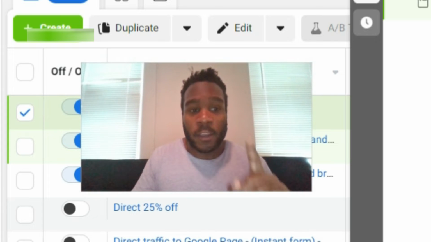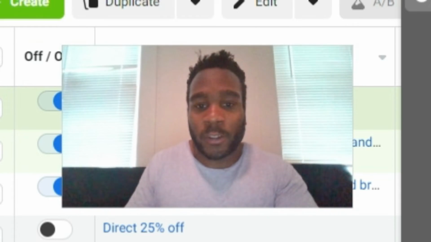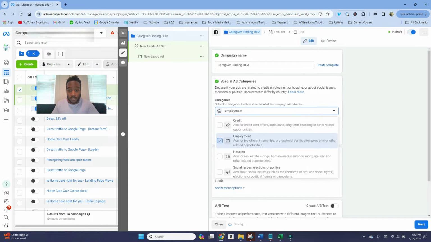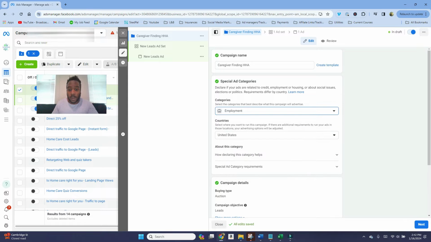And then this is very important. You cannot skip this part. You need to select a special ads category. Facebook will look at the ad messaging itself and then force you to do this anyway. So you want to make sure that you select employment, so that way we're abiding by all the rules.